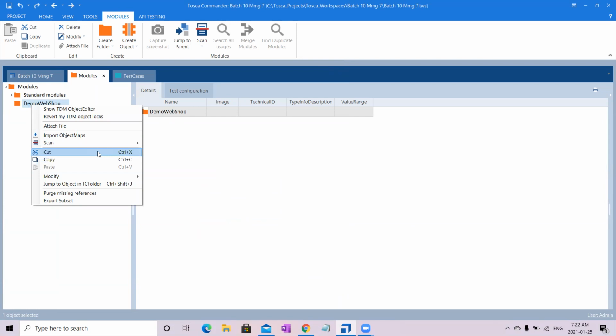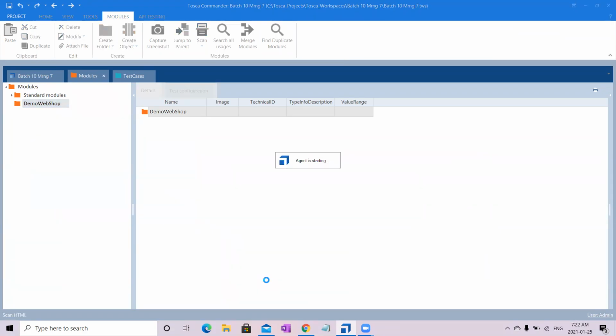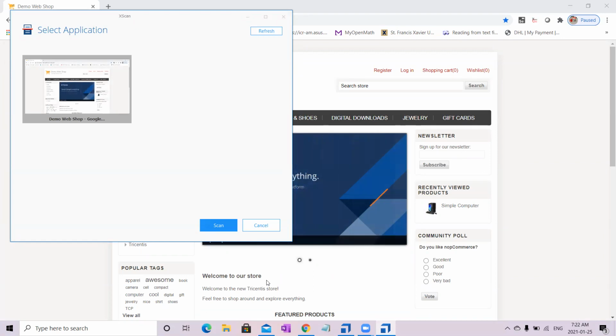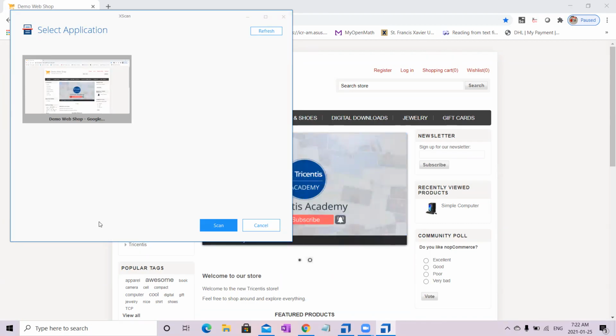Okay. And then if you go to scan this time, see here the number of options that are listed out have increased. We have HTML, SAP, Java, .NET, UIA, all these technology options also here. So instead of saying scan application, you can say scan HTML. Now what will happen is it will list out all the applications which are supported by the HTML technology. See, right now I have only one demo webshop Chrome application which supports that.